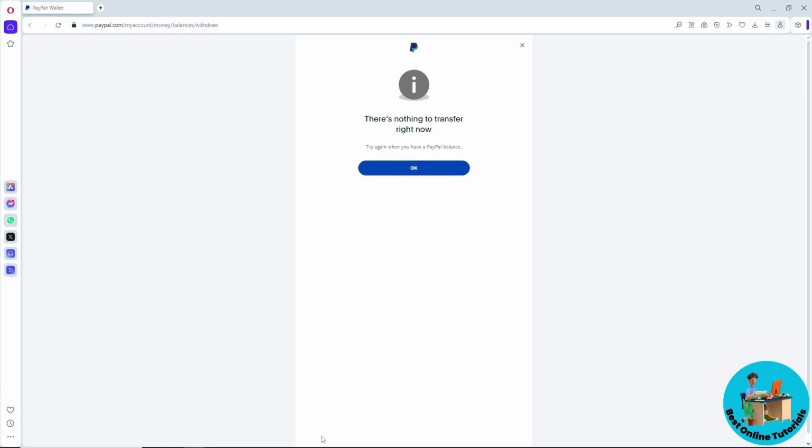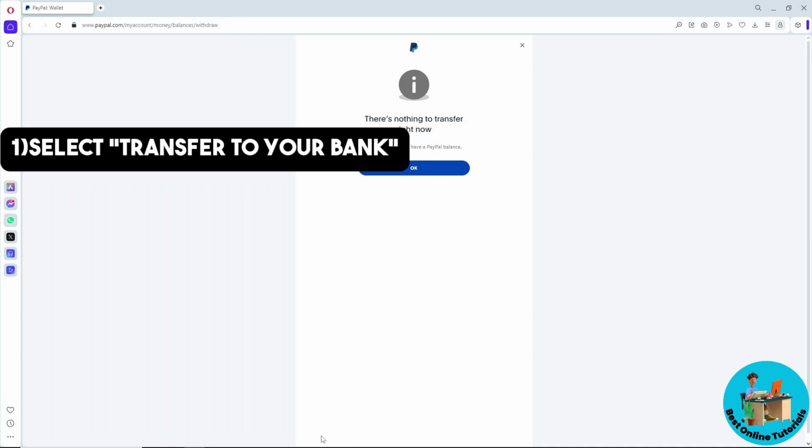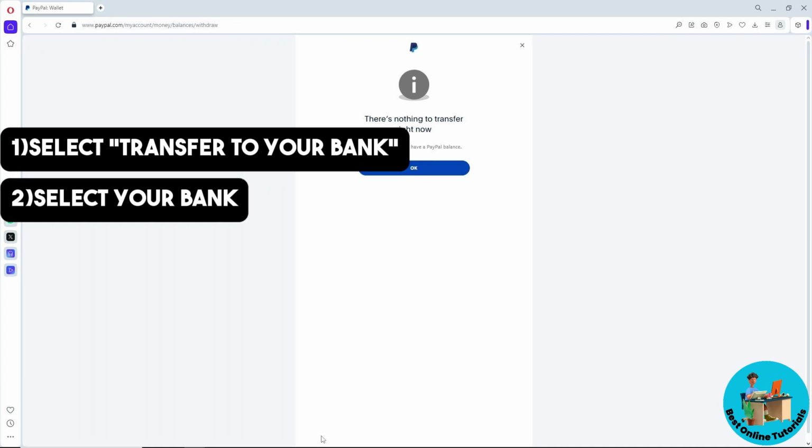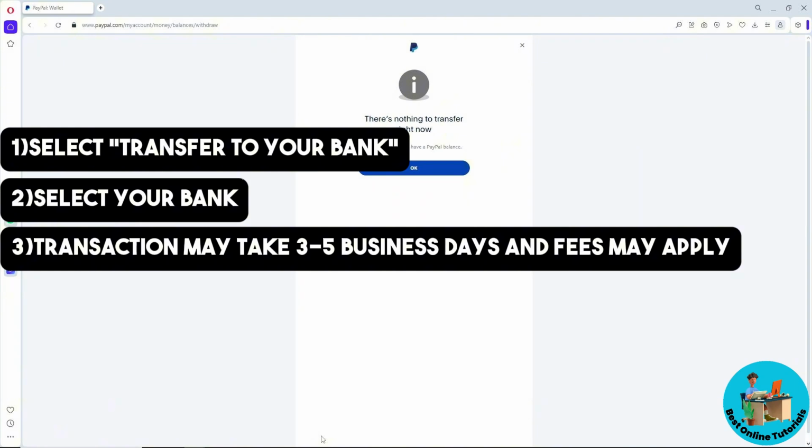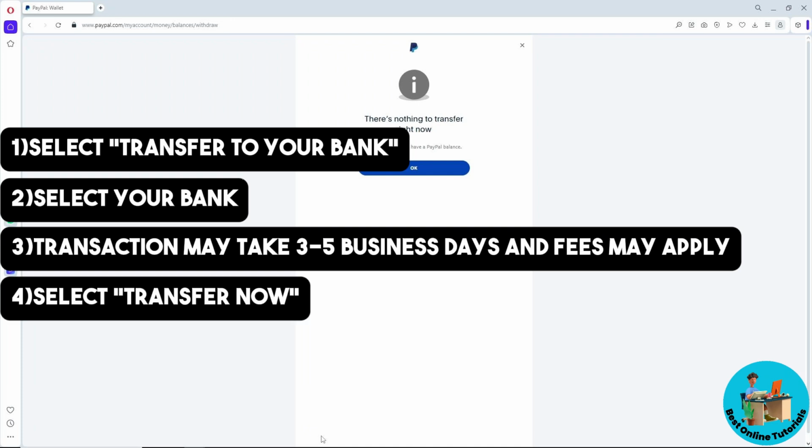From here, guys, just simply click on transfer to your bank. And after that, just simply select the bank account that you just added. And guys, remember, it will take up to 3 to 5 business days. And fees may apply. And now, once you are done, just click on transfer now. And that's simply about it.